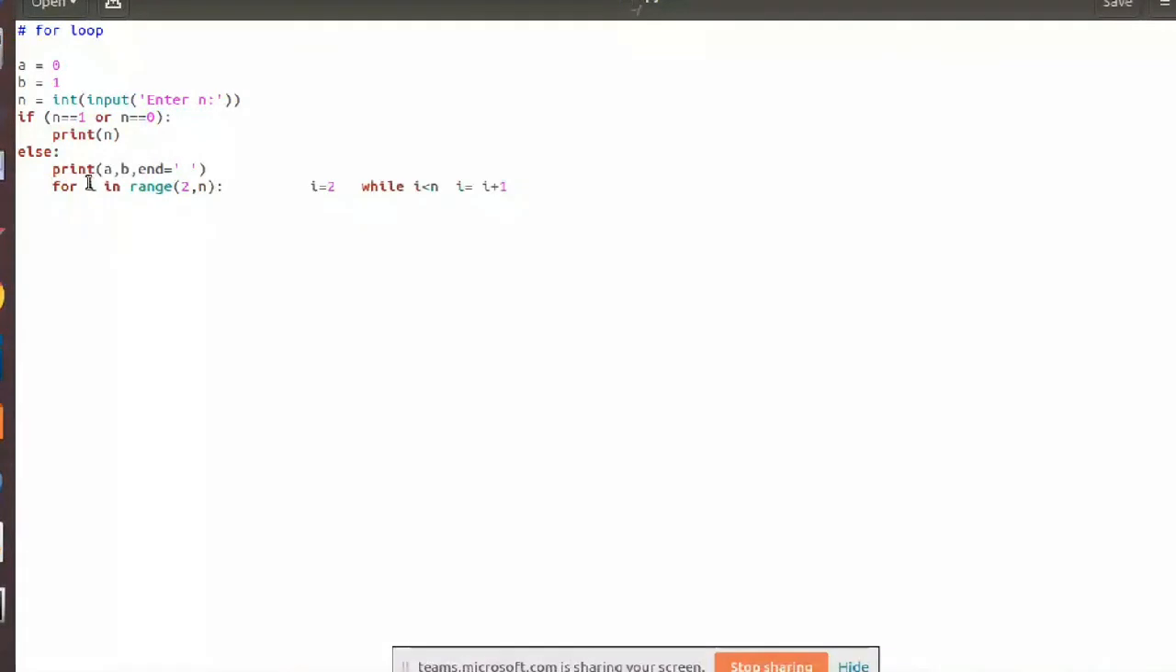Here I have done all 3 things in a single line, wherein i first gets initialized to 2, then the condition executes for the numbers from 2 to n minus 1, meaning 2, 3, 4, 5, and so on till n minus 1. Automatically it gets the next number and all that. So this is your for loop.